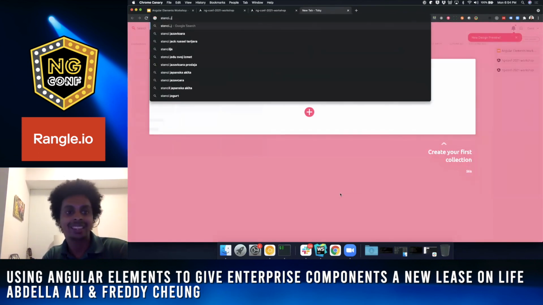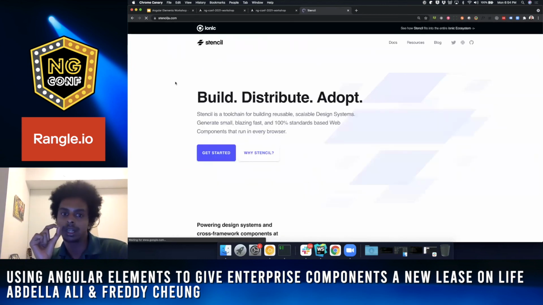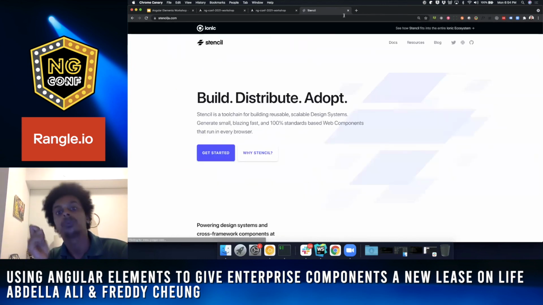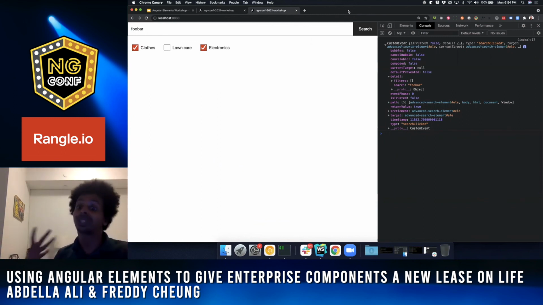Stencil.js, I think, has slightly better bundle sizes. And I'm not going to be picky. All frameworks are made equally in my mind. They're all beautiful. They're all wonderful. However, you might want to consider your current context.